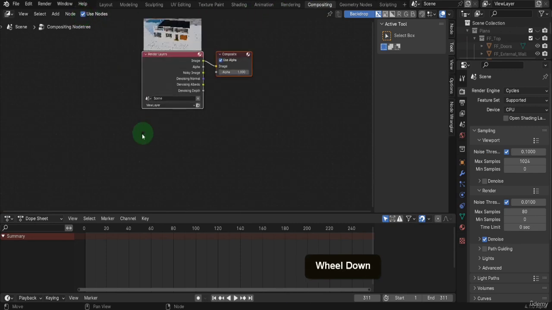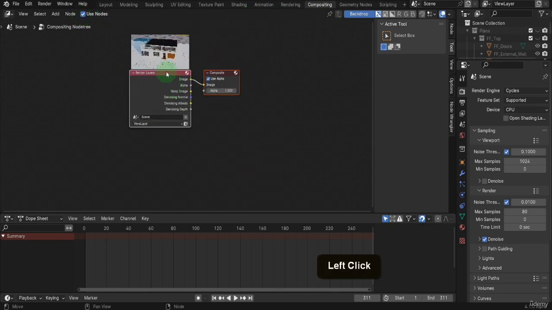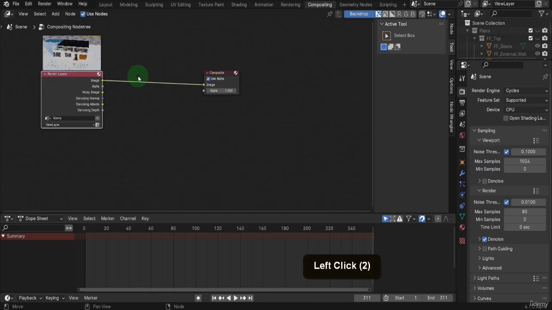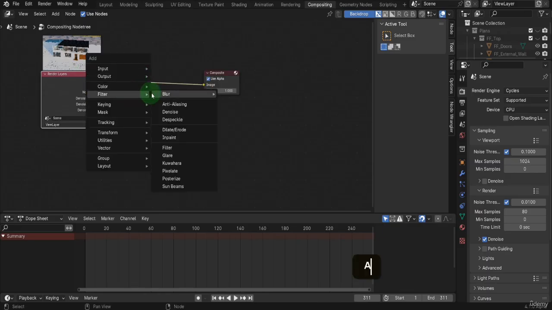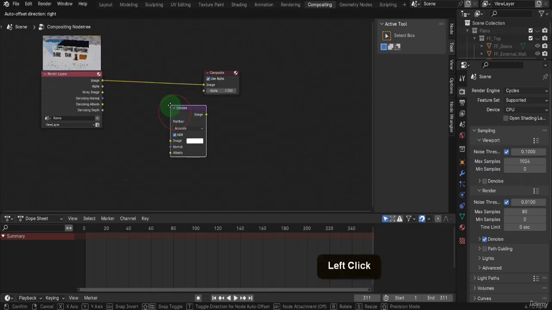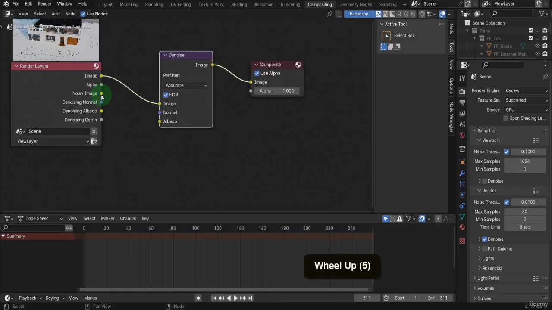Check on Use Nodes up top here. Let's move the Render Layers node back a little. Press Shift+A and from Filters we can find and add the Denoise node. Drop that over the line and connect this up to the noisy image output.